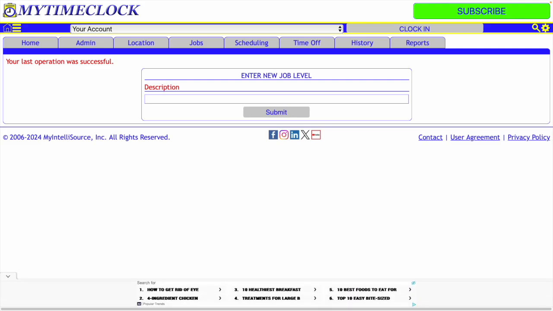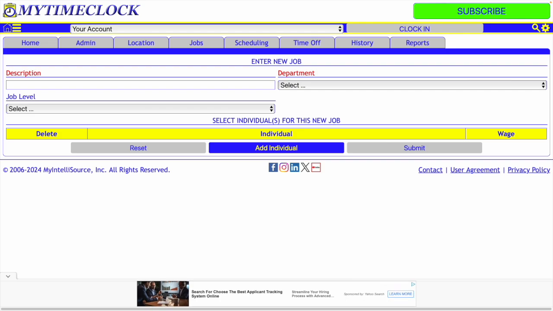Finally, we will enter our first job. Go back to the Jobs tab, scroll down and click Jobs, finally click New Job. This brings up the Jobs page. The Jobs page allows you to create a job without selecting a person up front, such as if you want to enter a list of jobs, then go back and fill in your individuals.